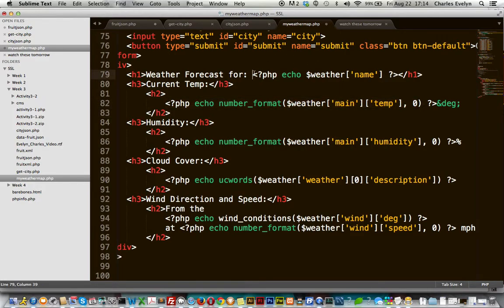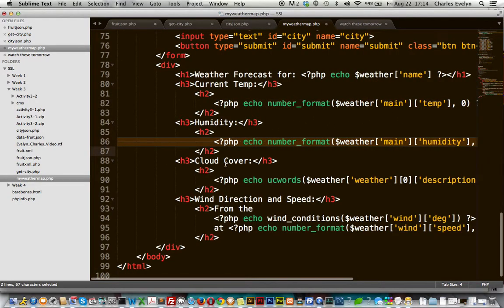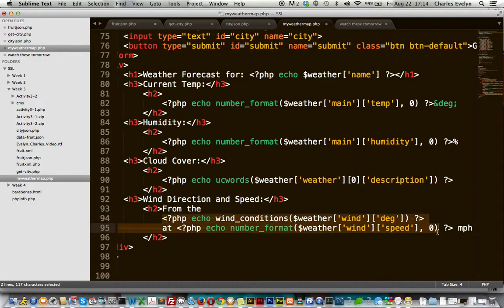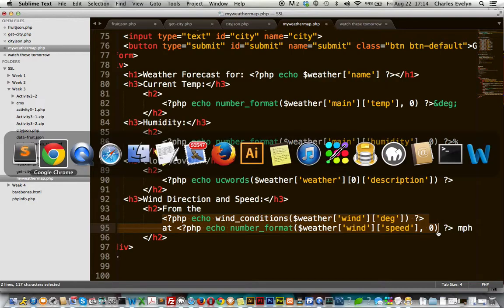Let's start here. Here is the name of the city. These key value pairs here have the name of the city, the temperature, and the humidity. This is for the description of the weather, the cloud conditions, and the wind speed and direction. And so as we look at that, let's go back to the weather map.